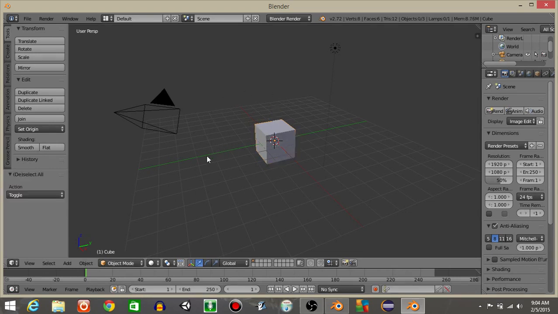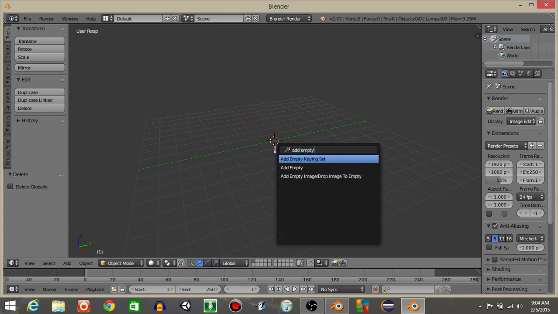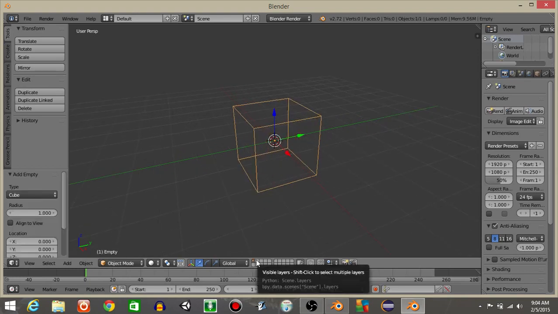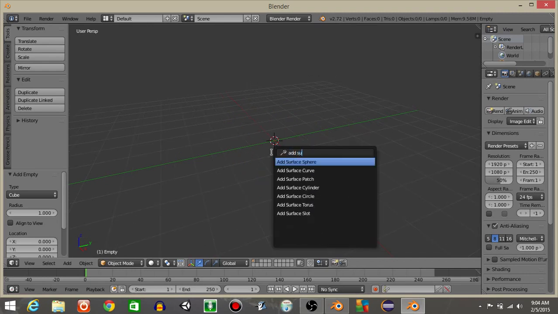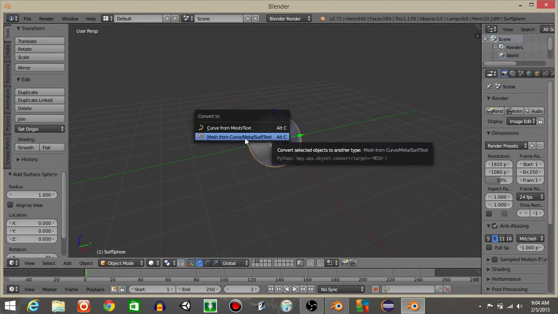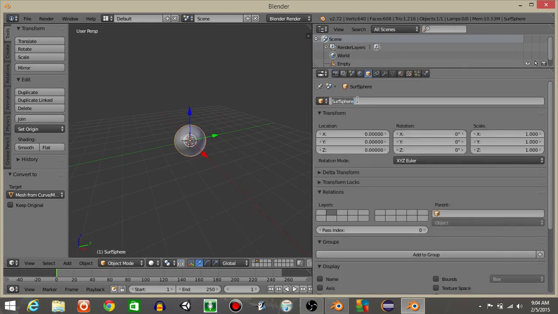So to start off, what we're going to do is double click the A button until everything is selected and hit X and delete. Let's then do spacebar and then add an empty object. Let's do this be cube. And I'm going to go into our second layer right here. Do spacebar and then add a surface sphere, hit Alt and C and convert it to a mesh. Let's then rename the sphere as bullets, like this.